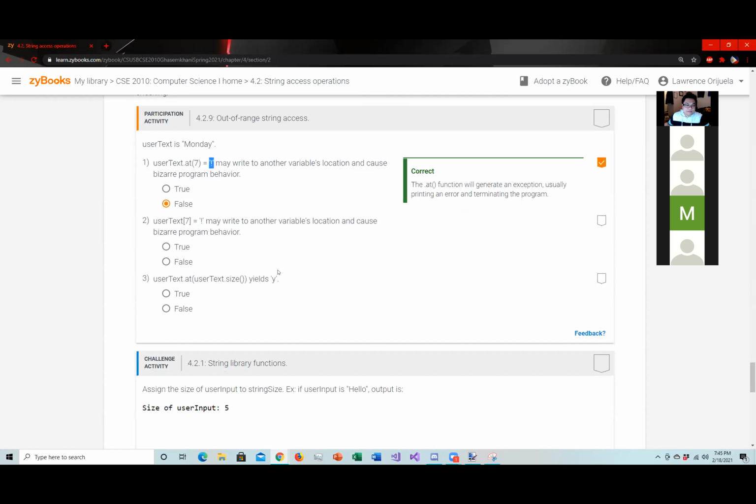What about this? User text at the 7th index. Do we know what the square brackets do, or do I need to explain that?